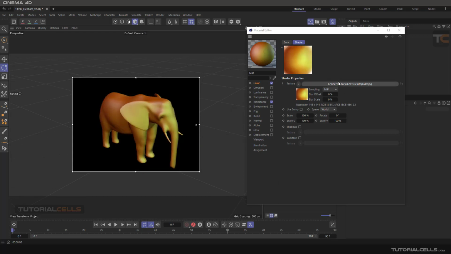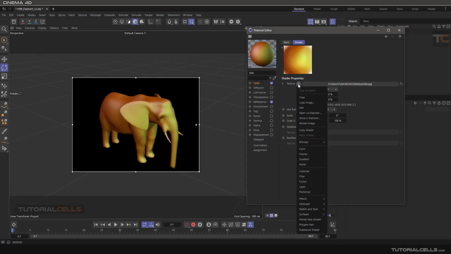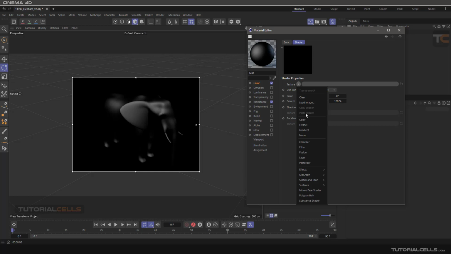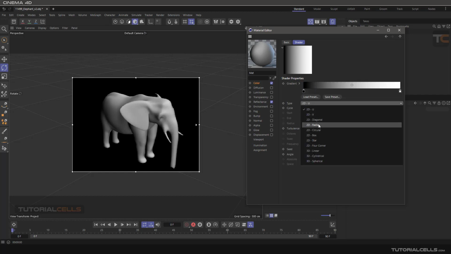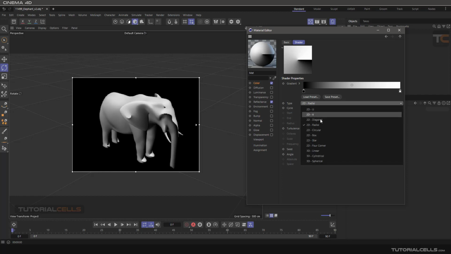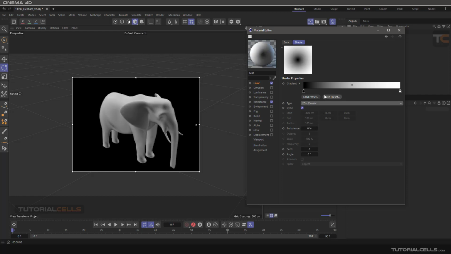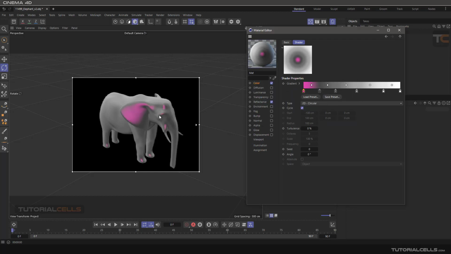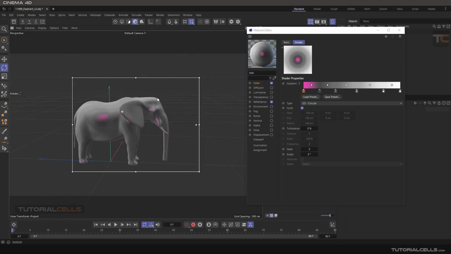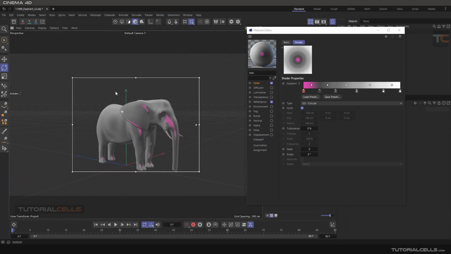For better seeing that, let's try a gradient. The gradient, for example, radial or circular, and then change some color of that. Give some color for better understanding that. Now you can see we have an artistic look of shader. Nice. This is an art shader.